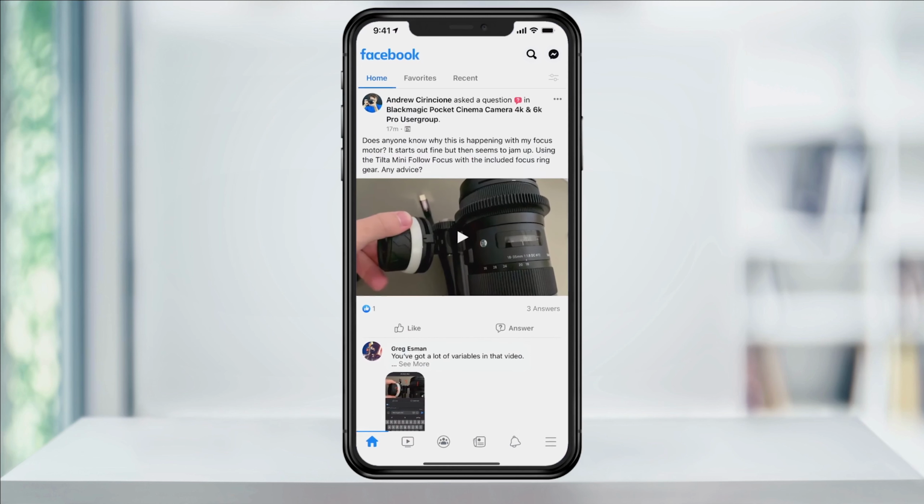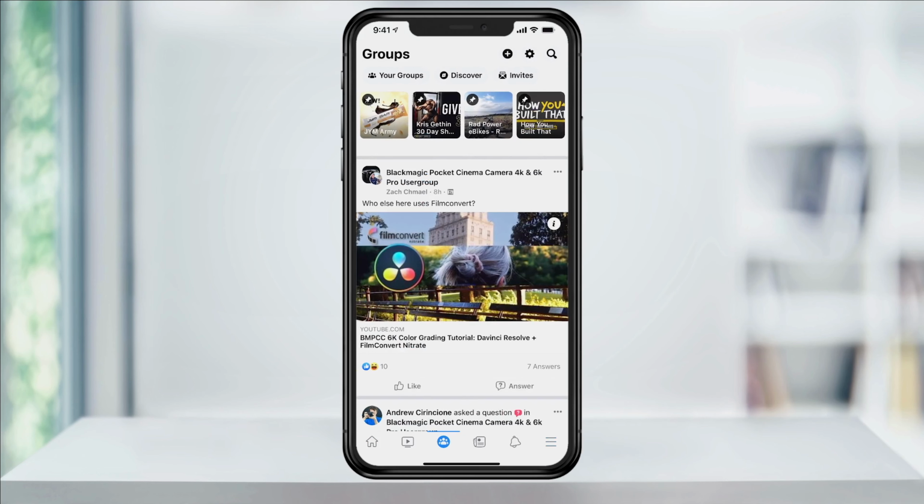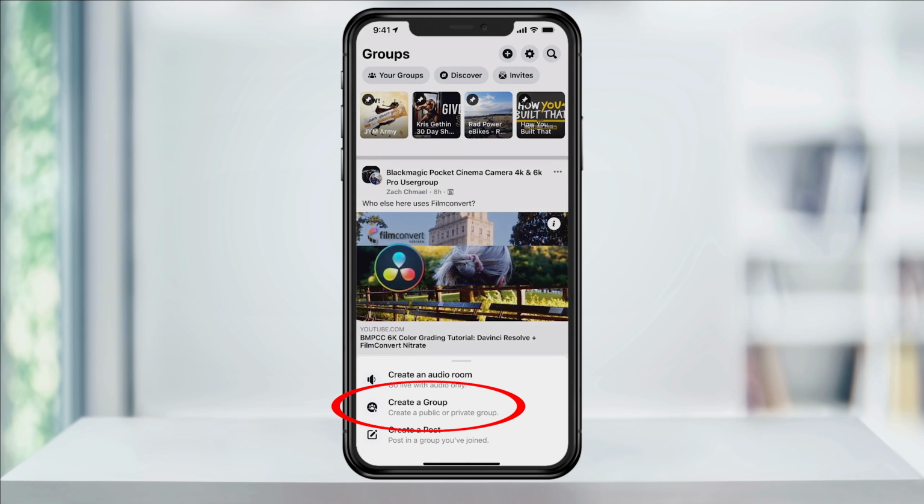To create a group, open Facebook and tap the Groups button on the bottom of your homepage. If you're not up to date or if Facebook changes this in the future, tap the three-line menu button on the bottom right. Inside of here, find and choose Groups. This will take you to your Groups page. At the top, tap the plus sign next to Settings and then choose Create a Group.